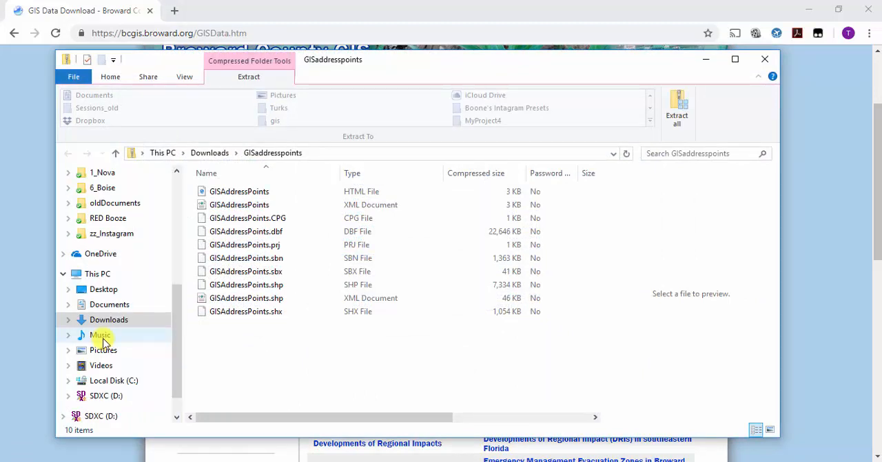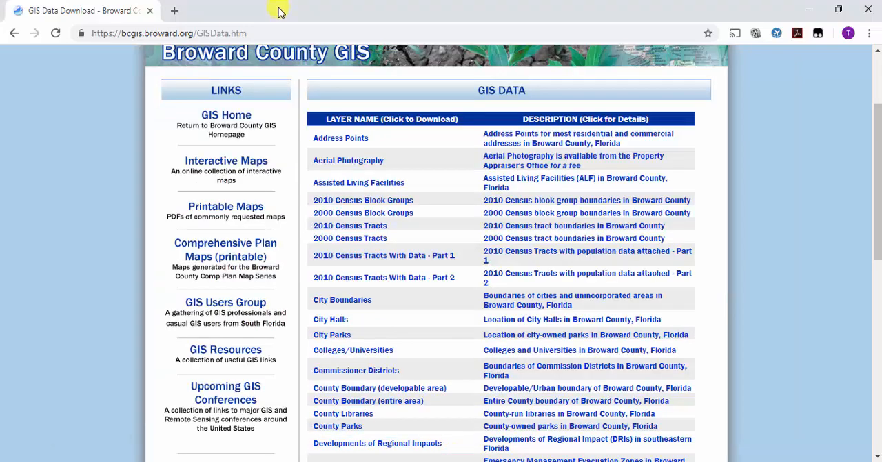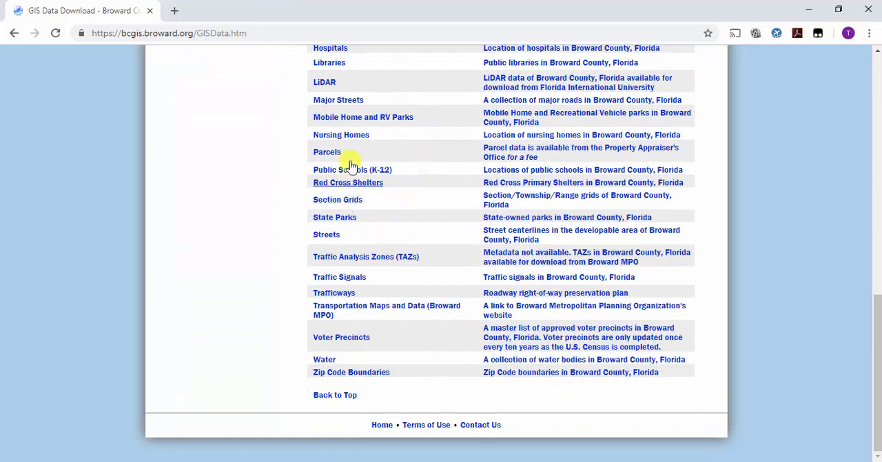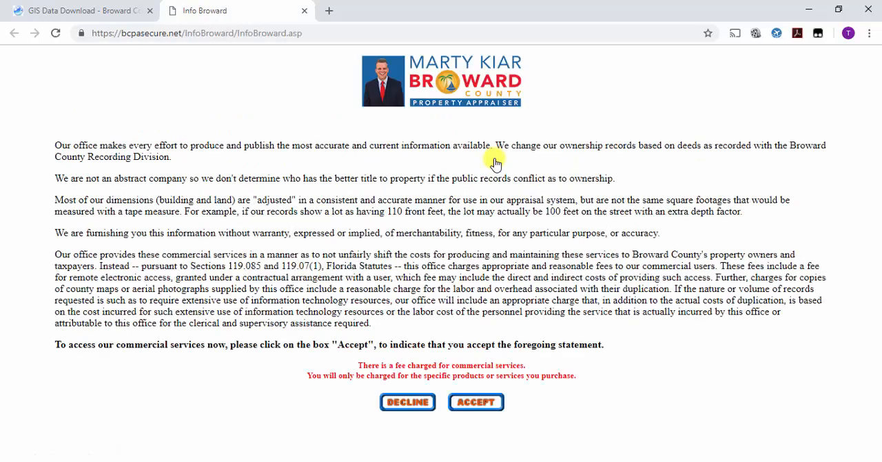All right. Parcels. Please be careful and watch. Parcels is here. And it says parcel data is available from the Properties Appraiser's Office for free. Hey, yeah, free data. Great. Straight up from the machine. Like it. So I click on this. And it comes with the appraiser's office. Of course I accept free data.